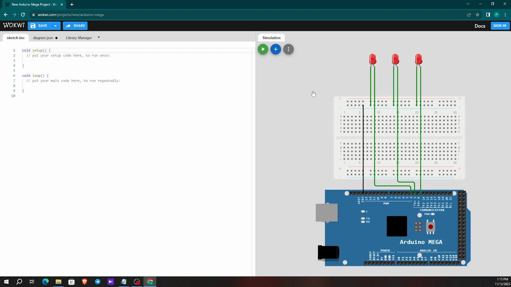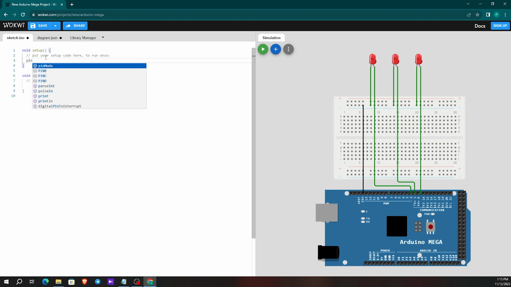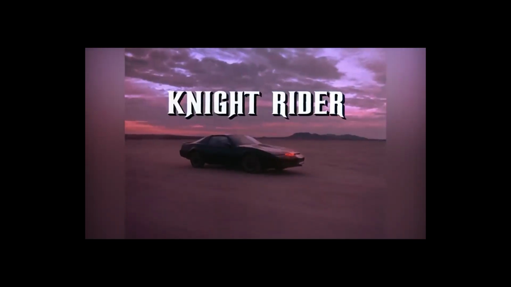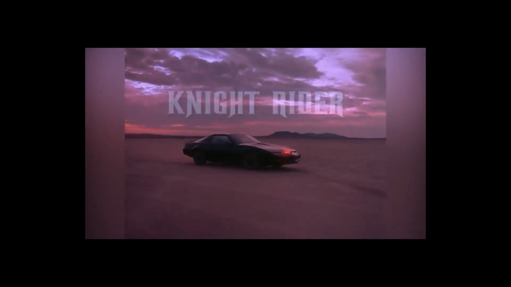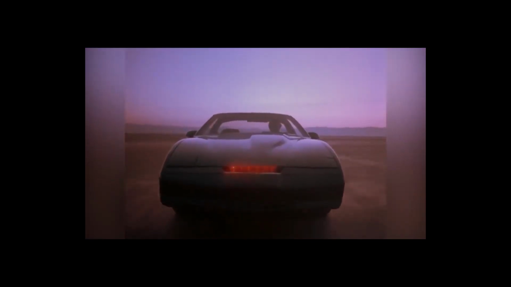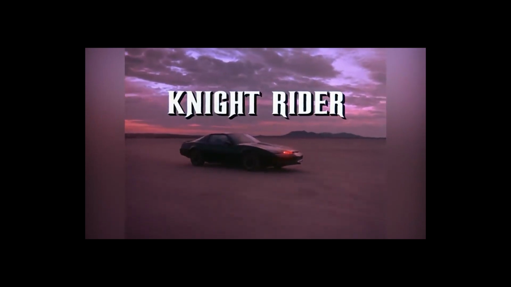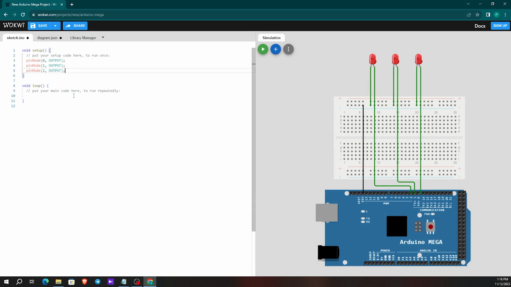Now, the fun part, coding. We'll configure pins 0, 1, and 2 as output pins. Then, we'll write a basic code snippet to create the iconic Knight Rider LED pattern. It's a classic. In the world of Knight Rider, these LEDs symbolize the iconic scanning motion of the car's front light, moving back and forth. Each LED turning on and off creates that visually striking effect.